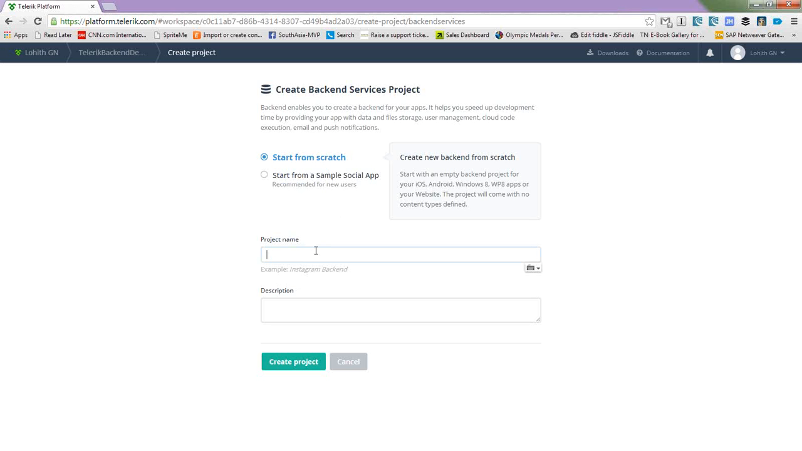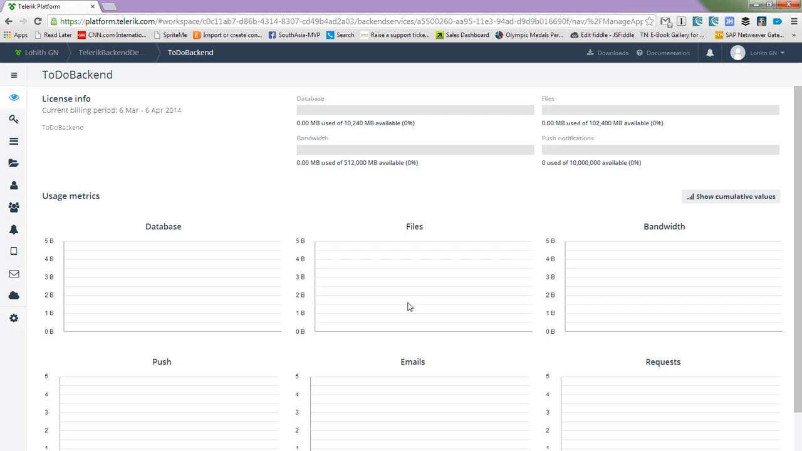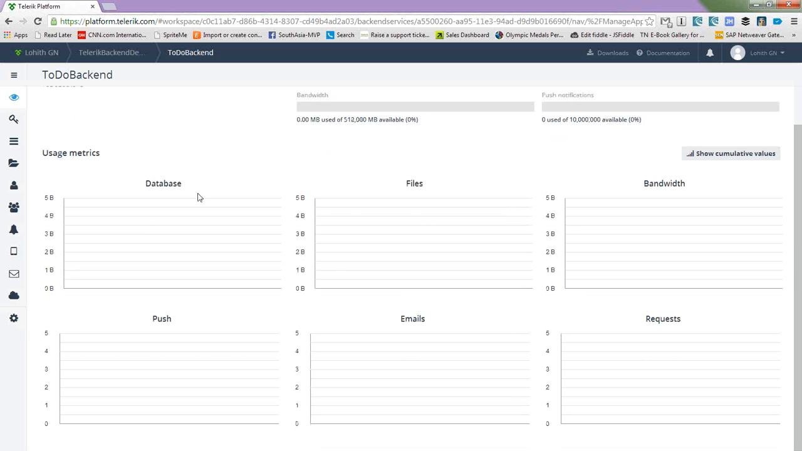So I'm going to call this to-do app or to-do backend. The idea is to create the classic to-do list. I will say the description is also to-do backend. I'll say create project. Now what you're seeing is that you are actually creating a database. The Telerik backend project that we created is actually a database. Now when the database is created, it comes with so many things. I'll show you what those things are. Remember I talked about database, files, bandwidth, requests, emails, push.